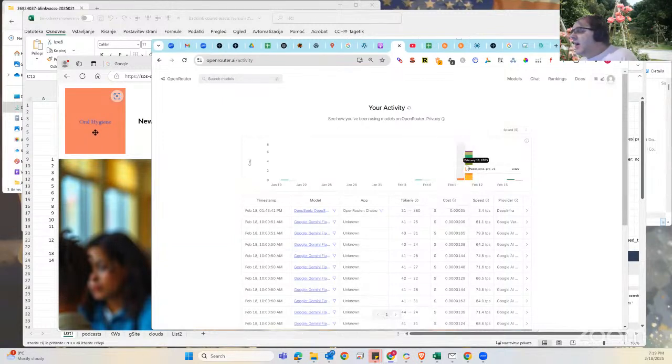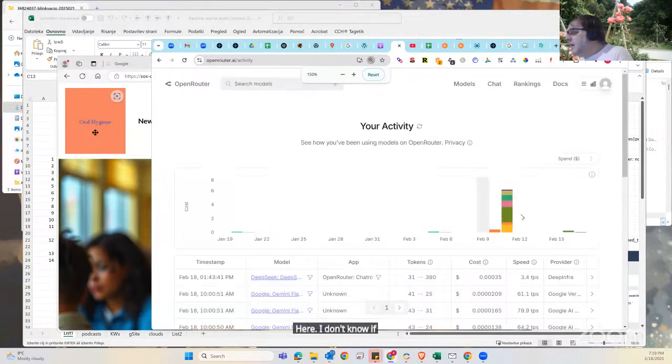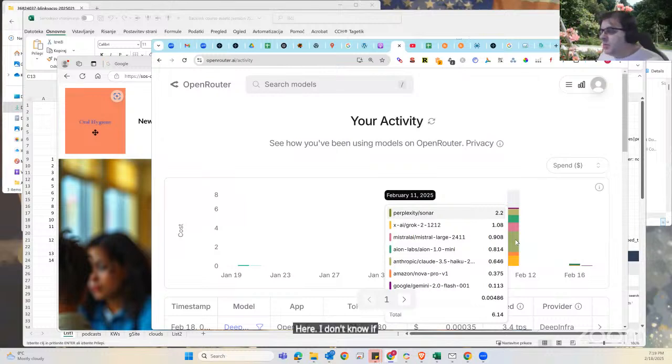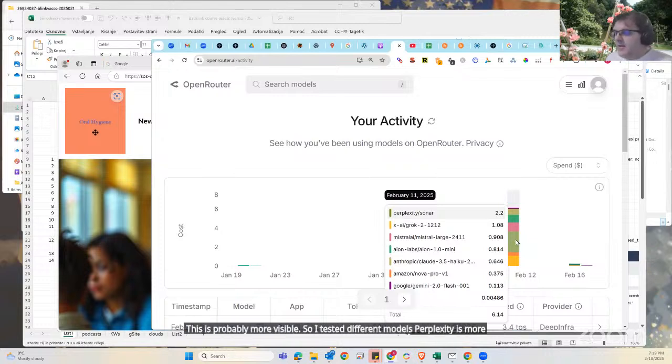Here, I don't know if this is probably more visible. So I tested different models. Perplexity is more expensive than OpenAI. Then Grok makes really good content, and it's about $1. So it's about half the price of OpenAI.